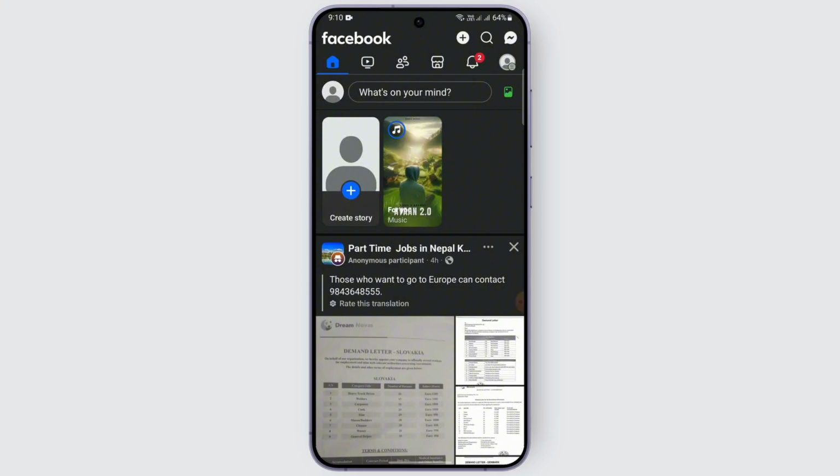So in order to delete your Facebook or deactivate your Facebook account, you just need to open up the Facebook application, which is easily available on Google Play Store. After that, log into your account using your email or your username or your number. After logging into your Facebook account, you'll be able to see this home interface.